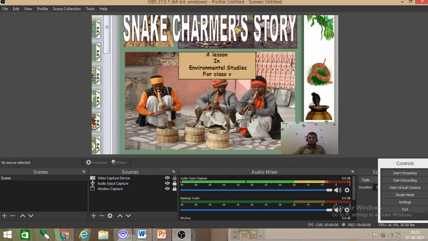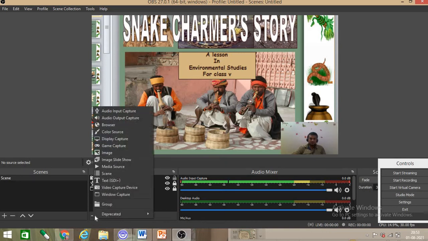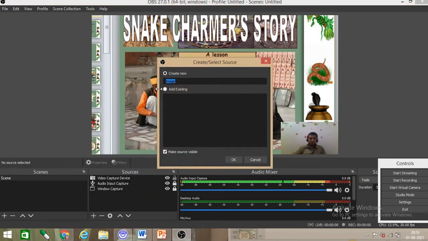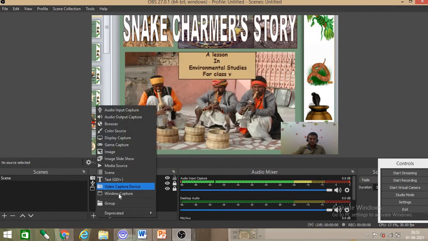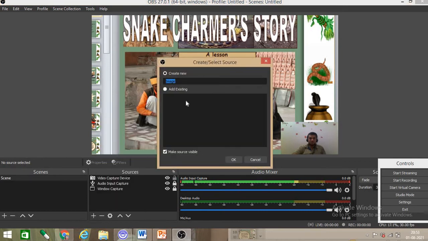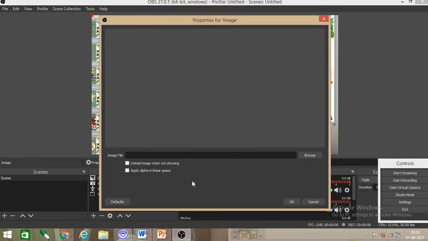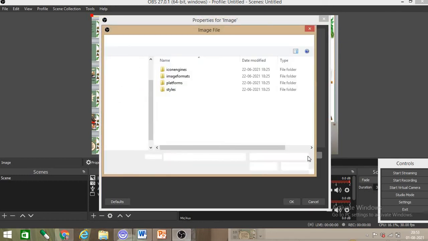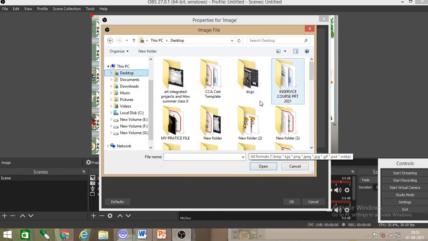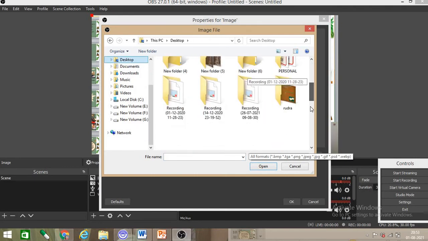Now suppose I want some image here, my watermark or some image. So I will go to plus, I will go to image. So click on OK. Image, from where will I get the image? So browse your image. Now I am browsing. I will go to desktop. I will find my image.